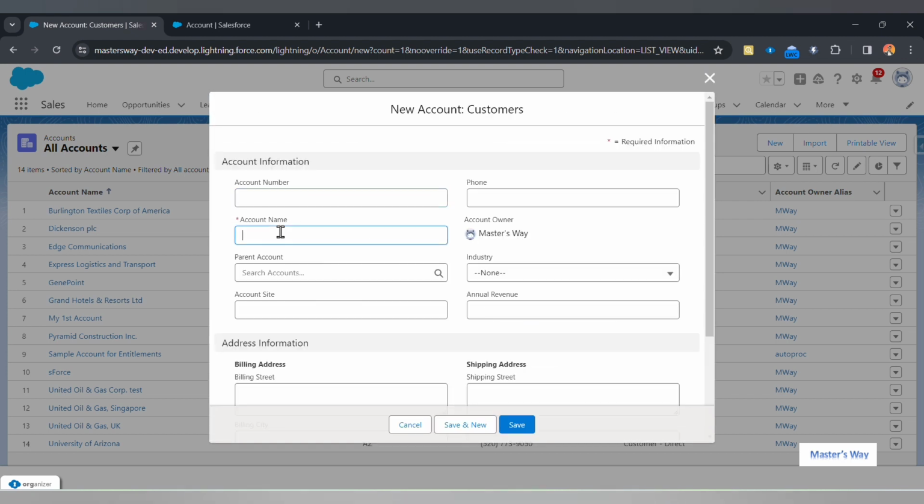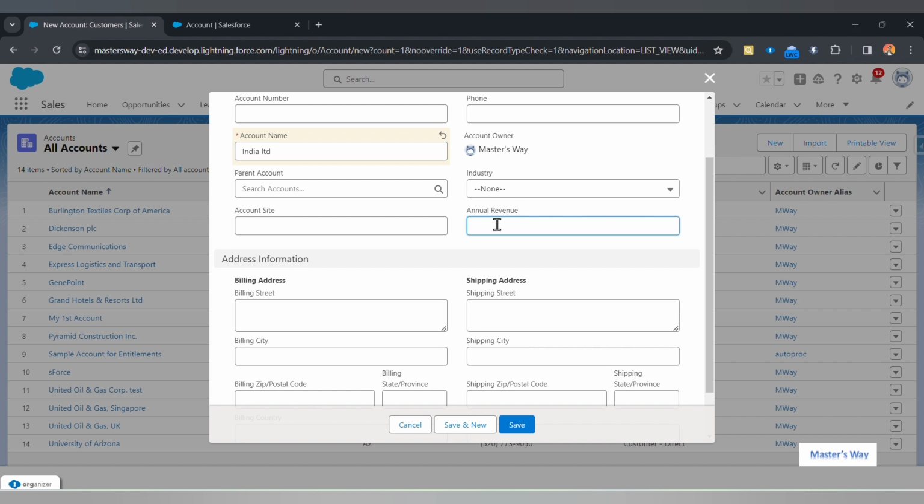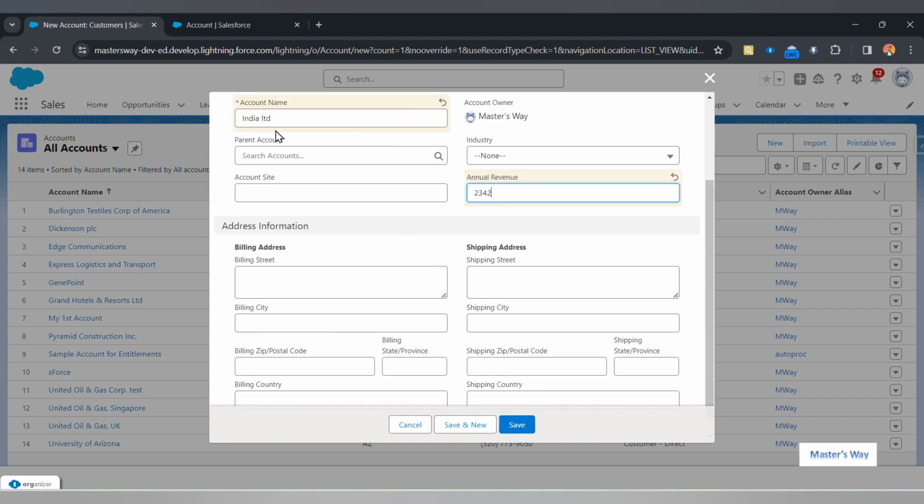So account name we have to give any, always my account. Let's give this account name, and we are not giving an industry. And also revenue something like this, and no address, nothing. We only give account name and annual revenue, but we haven't given any address.